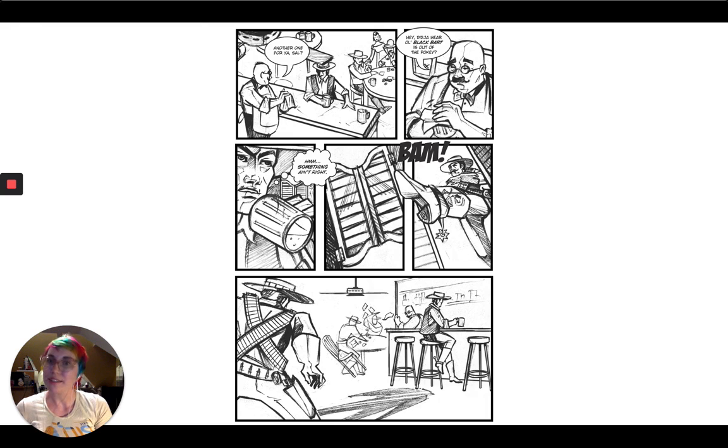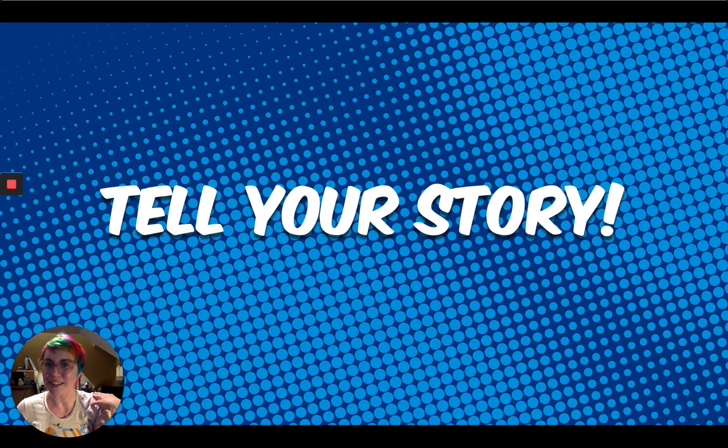So that is your building blocks. You've got panels, you've got the space in between those panels, you've got word balloons, you've got sound effects. If you put those all together, you are going to be able to tell some really great stories. The really wonderful thing about comics is there's no wrong way to do them. You can do them with anything. You don't need special equipment or special materials. All you need is a pencil or a pen and paper, and that's it. So go tell your story and have a good time doing it.